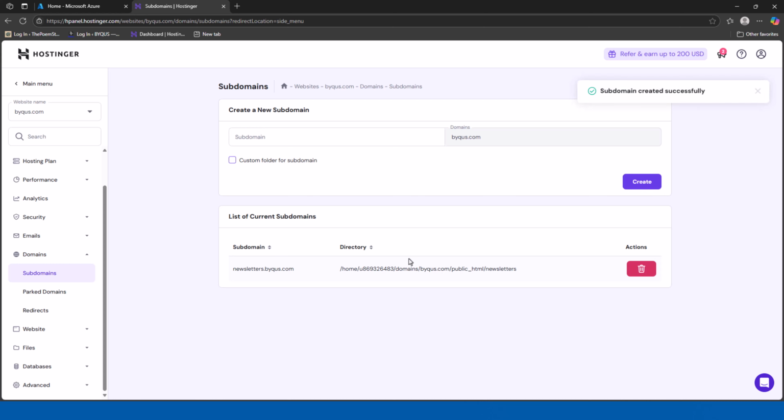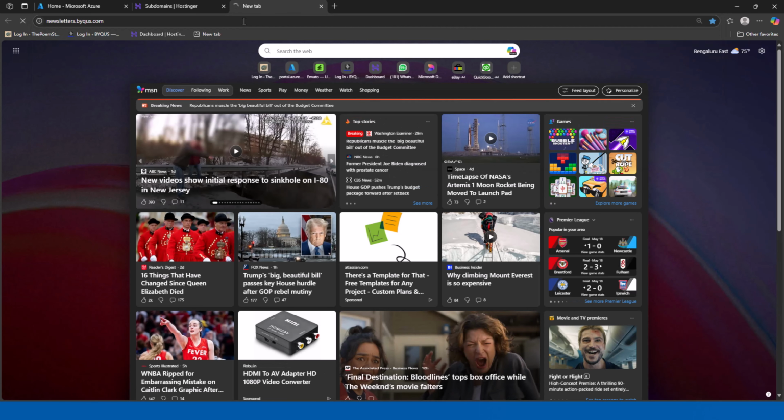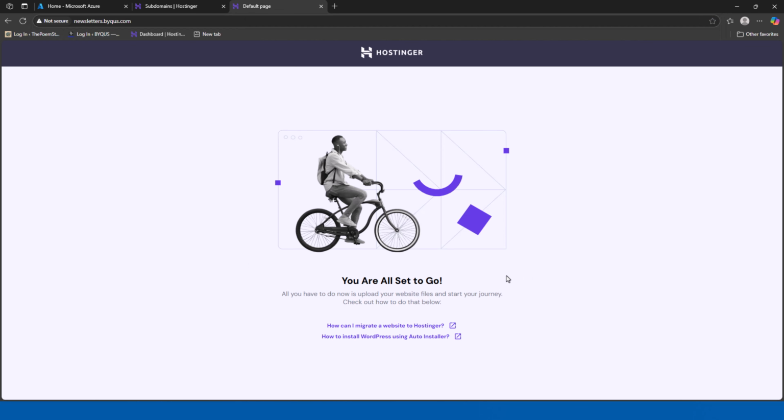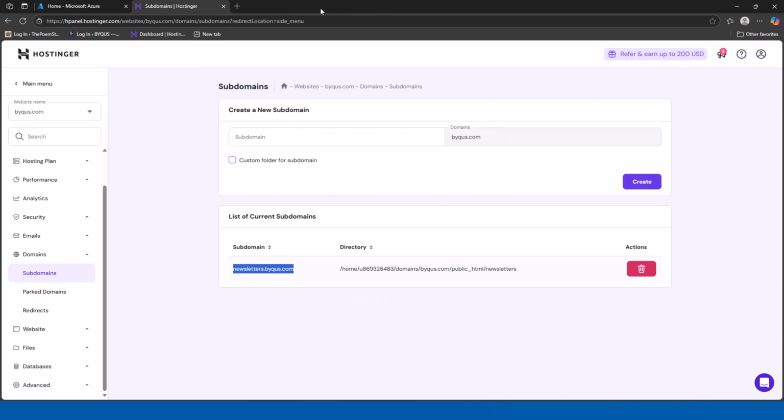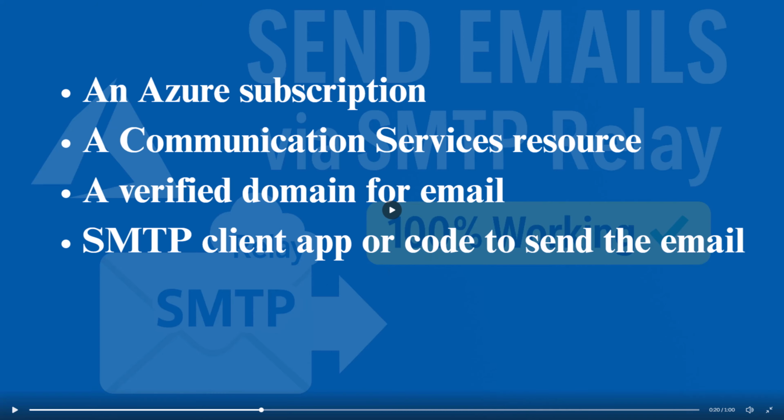So newsletter.bycues.com is created now. There is no website associated, or there is nothing associated with it. It will go to the simple default page. However, we will use this domain for configuring the email delivery. All right, and let us see more about the SMTP client or application.